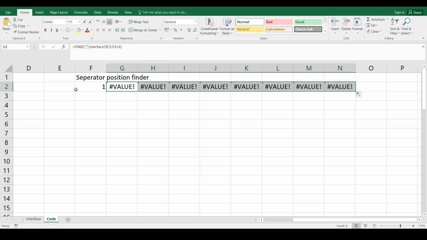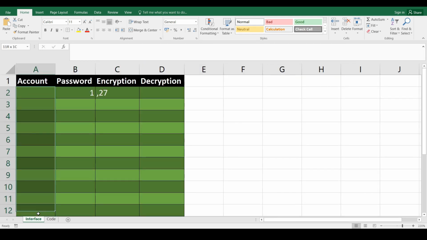Step 10. Autofill of 2 till N2 down. The number of rows you autofill down should equal to the amount of rows where you'll enter data in your interface.